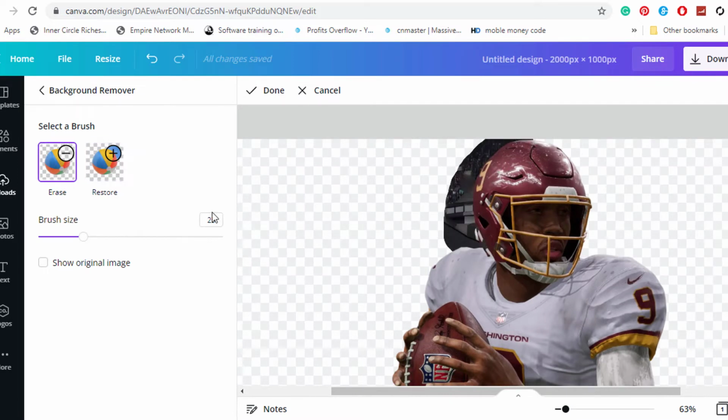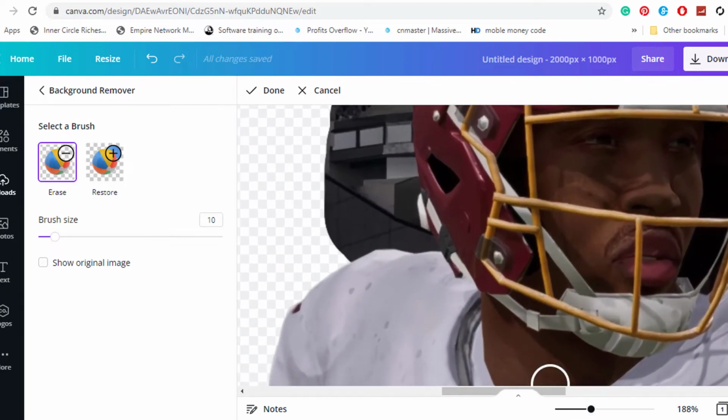Now let's say you want to erase that, and this eraser is a little bit too big, so you can go to brush size. You can bring it down a little bit, bring it down to about 10, and then you can zoom in right here. So I can zoom in, and now I can manually take the background out.